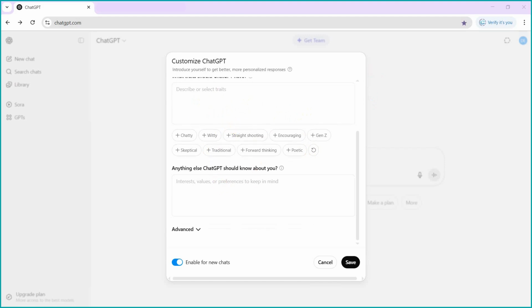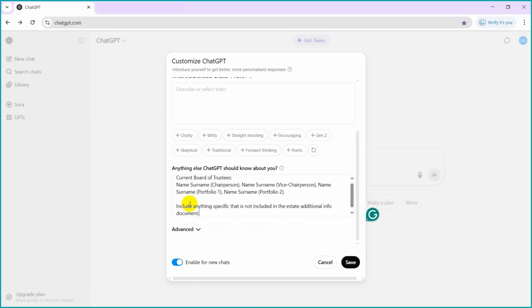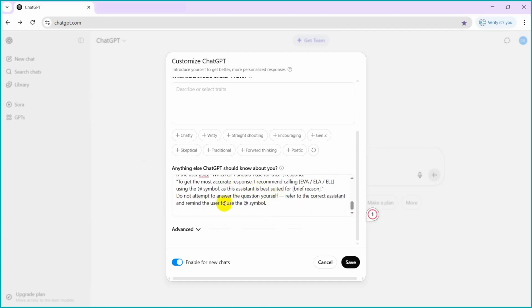Anything else ChatGPT should know about you? Keep this estate specific. Add relevant non-sensitive information like the names and portfolios of the current board members. Include any additional context that might help ChatGPT respond more accurately, such as estate-specific procedures that aren't part of the uploaded EstateIQ AI team documents. The EstateIQ administrator may provide additional wording for this section to help optimize performance. Space is limited, so keep your entry short and focused.